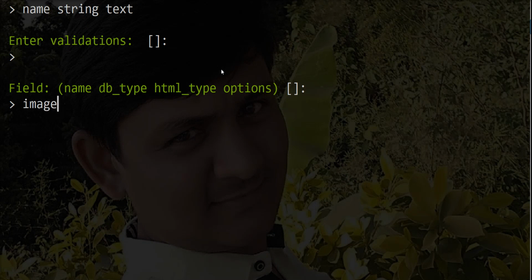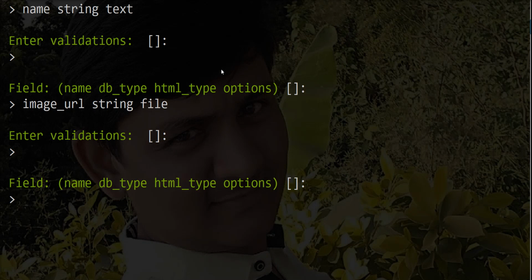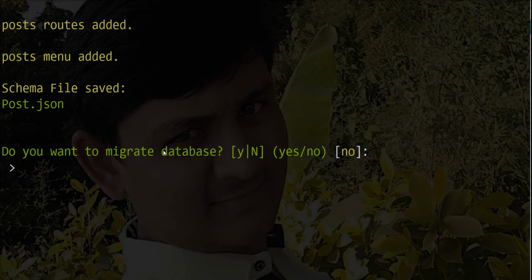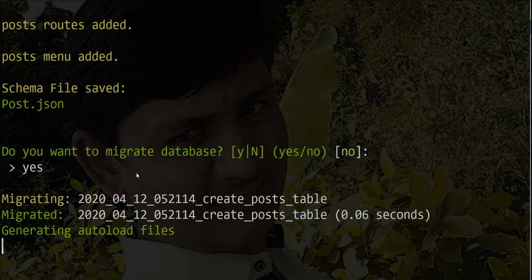Second field is the image URL. Database type is string and HTML type is file. You need to specify HTML type file here. Let's exit the process and run migration. So specify yes here. Migration run successfully.